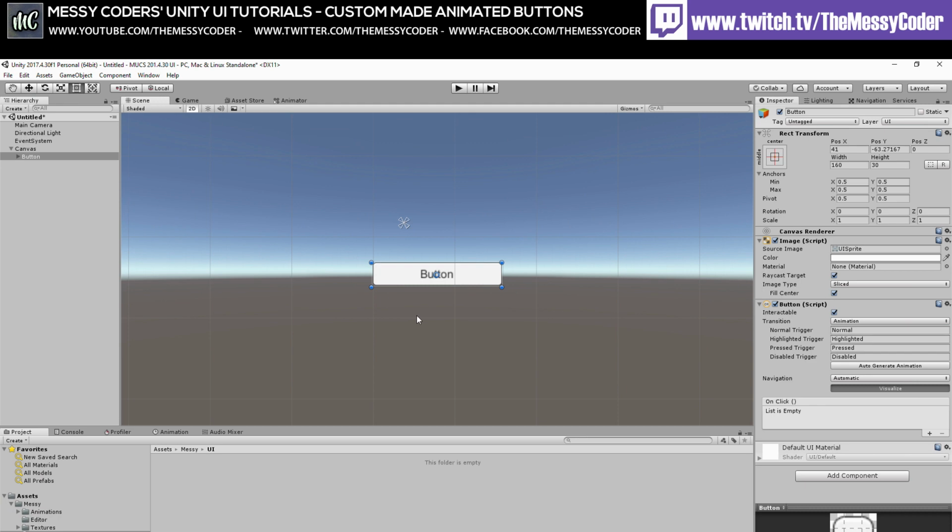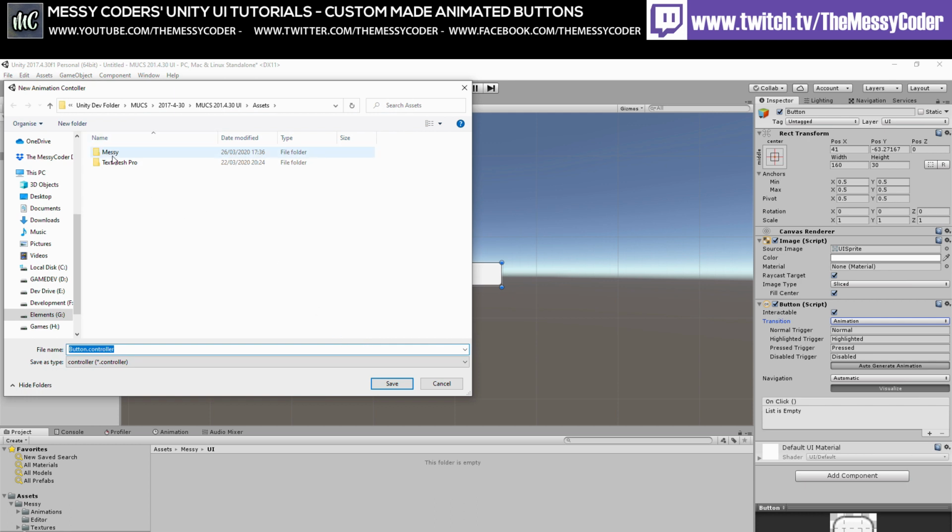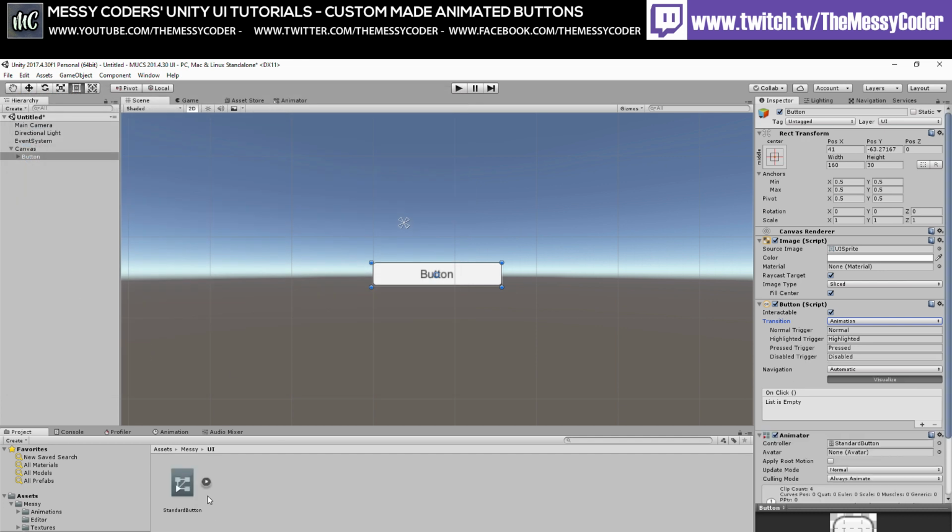But don't worry about that, we can add that ourselves. There's also a funky thing that you can click on, auto-generate animation, and we can tell it where to stick it. It's always good to tell things where they can be stuck. And you can go anim, or say like standard button, I'm just going to call it like that.